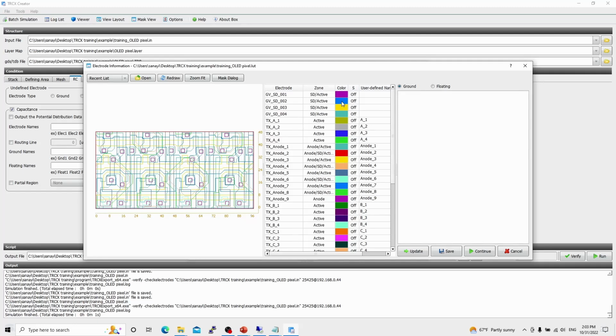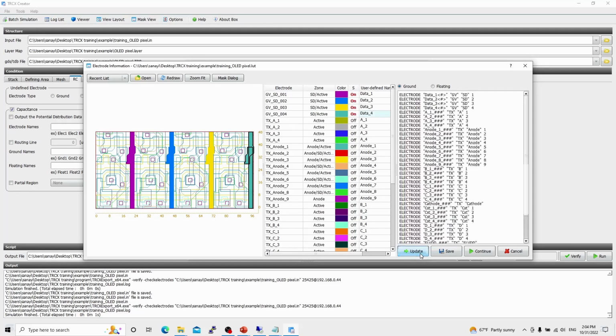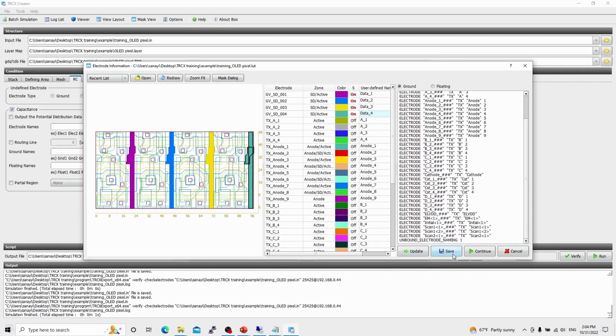In this example, I will click shade and just enter the electrode names in the user-defined names item. And click update and save this file.